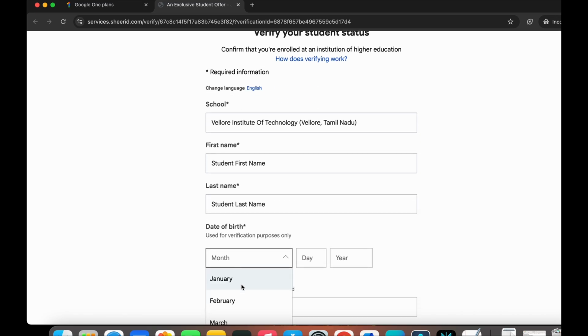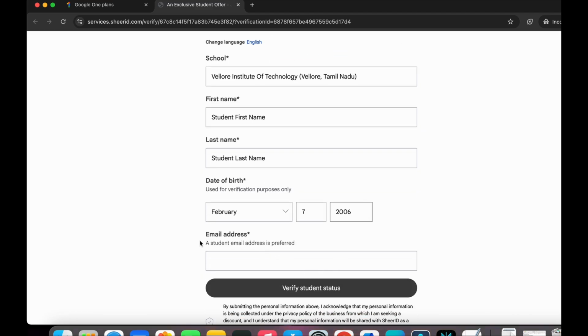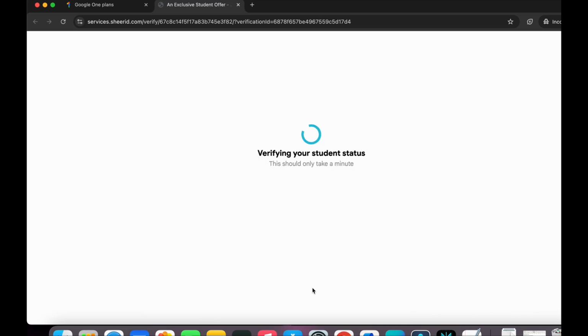then the date of birth of the student whose ID you are using, then the email address with which you want to run Google Gemini. Whatever email you put here, that email will get a notification whether it's accepted or not, and from that login only you can go for your usage. If you have a student email ID, you can put that as well. Then click on verify student status.